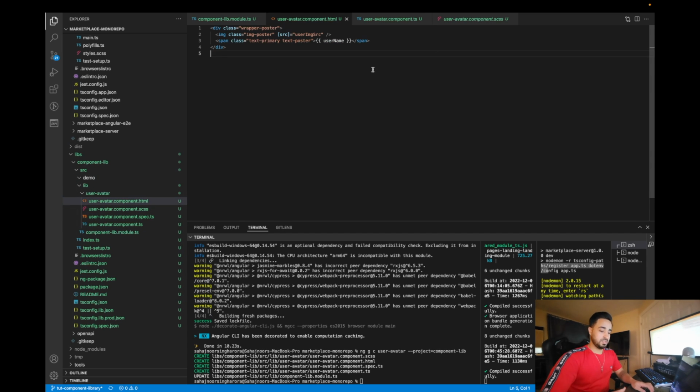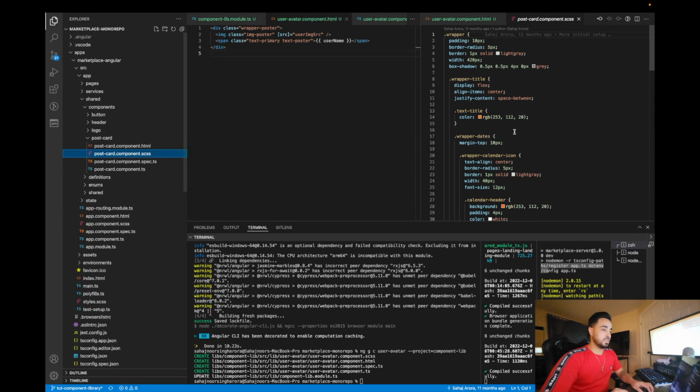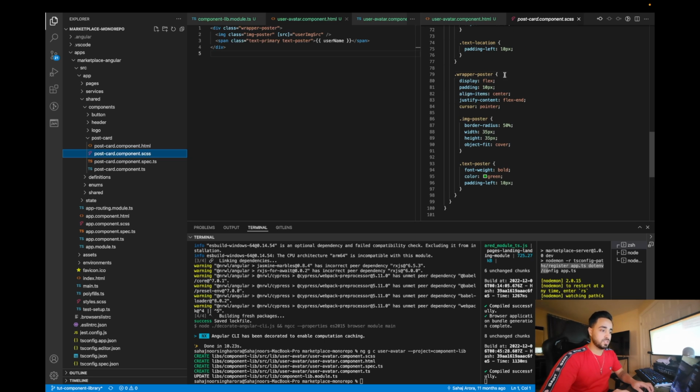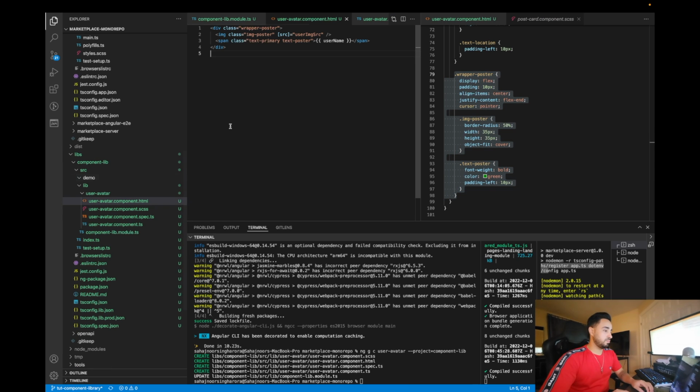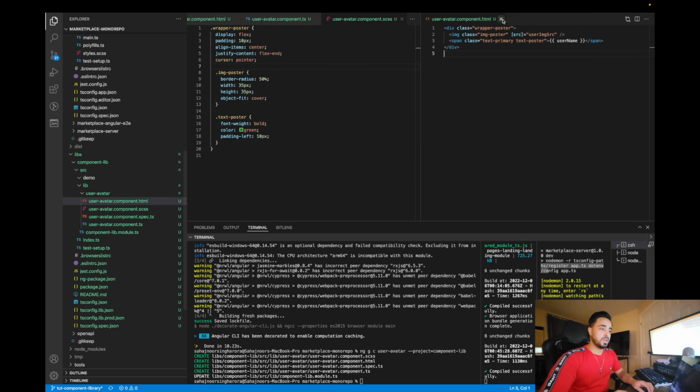So let's go back to my Angular application up here, and let's steal some styles here. I already have the styles for that user avatar. All I'm going to do is copy that and paste them in my component library's user avatar component. All right, so once I do this, I should be ready to import this in my project.